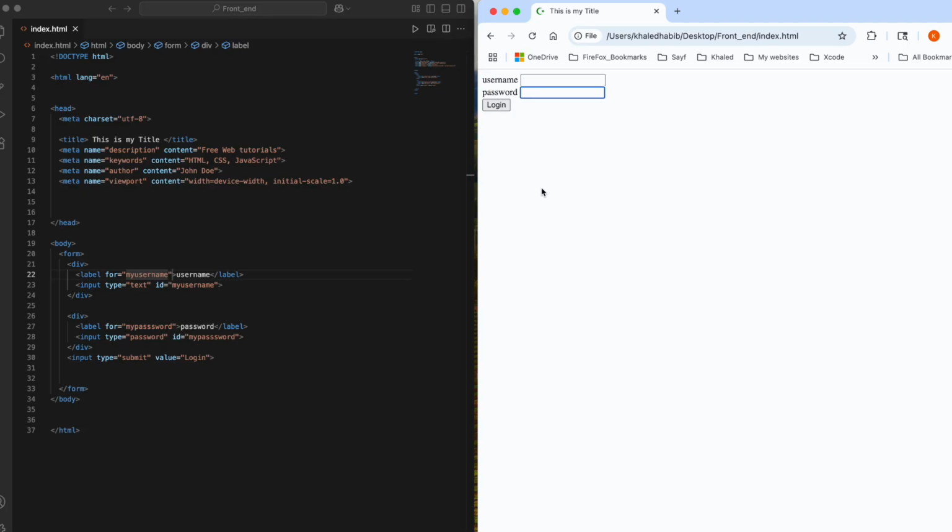So now it kind of looks like a form, and it starts making a little bit of sense. But another thing I want you to know is that you can describe what kind of input box it is by using the placeholder attribute. Let's do that. I'm going to use the placeholder attribute in that input box.